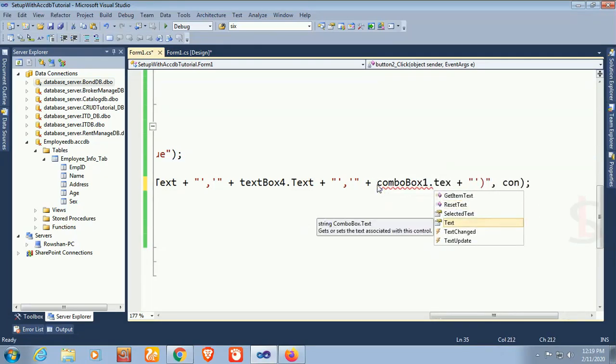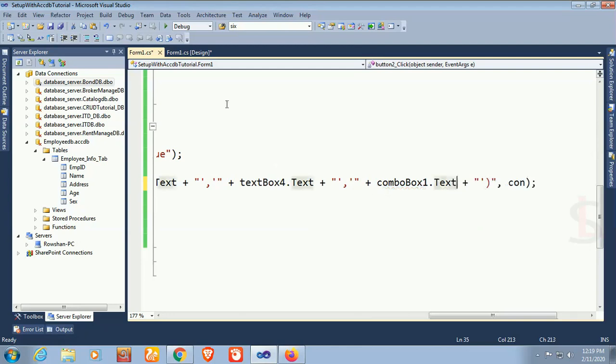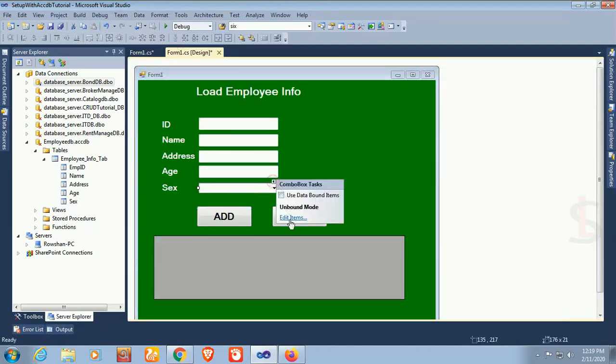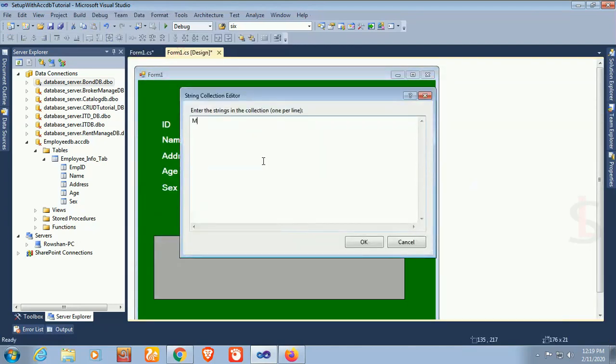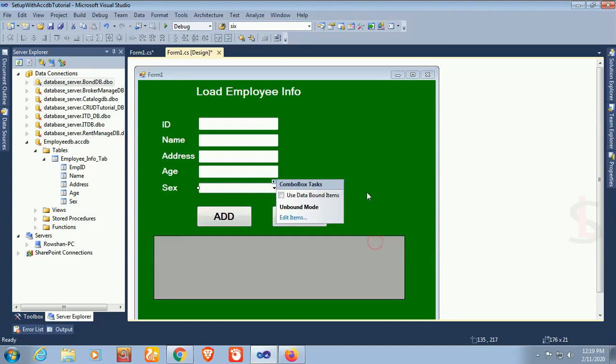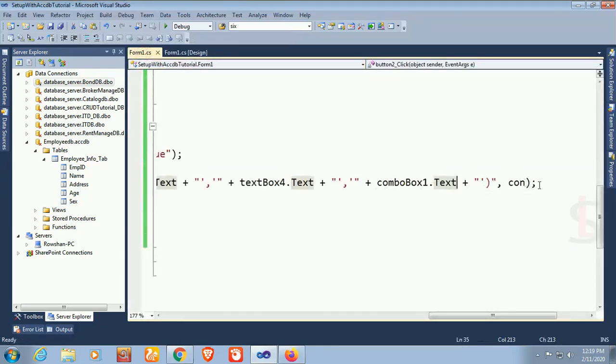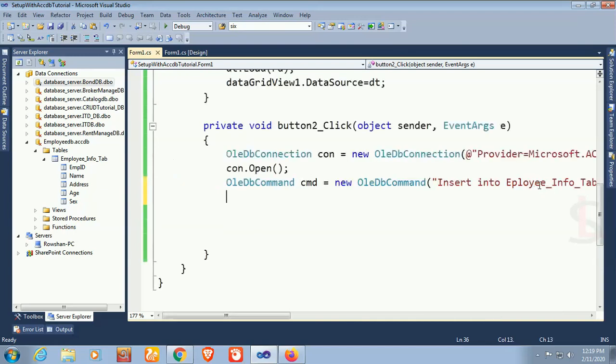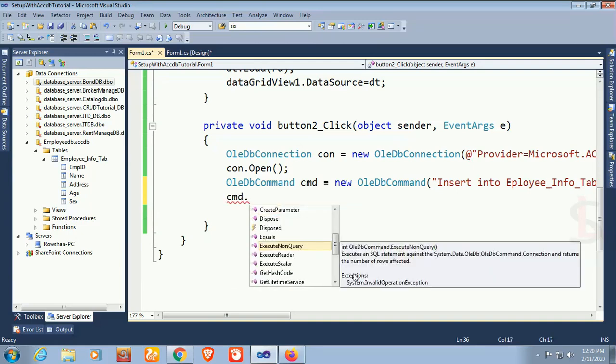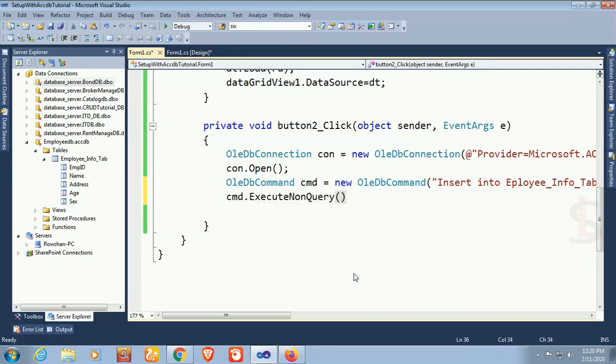And finally sex is from combo box 1.text, it's in string type, so no need to convert it to integer or number. Okay, sex is male and female. There are 2 sex options I just added, male and female. Okay, now my command is created. Now cmd dot execute non-query.